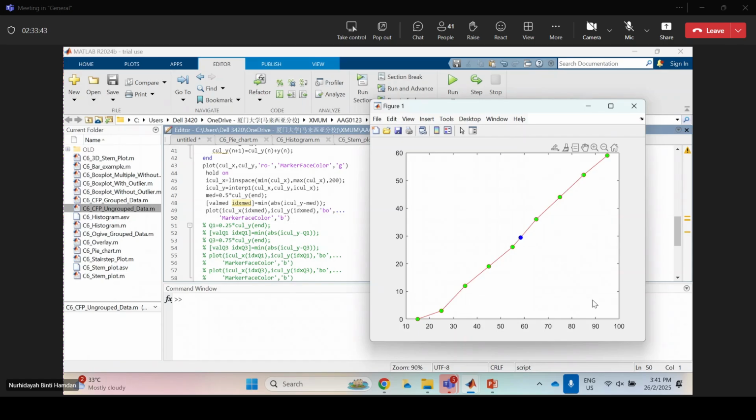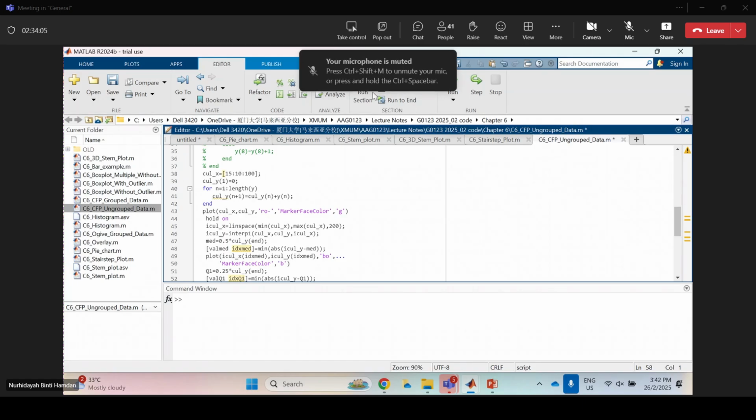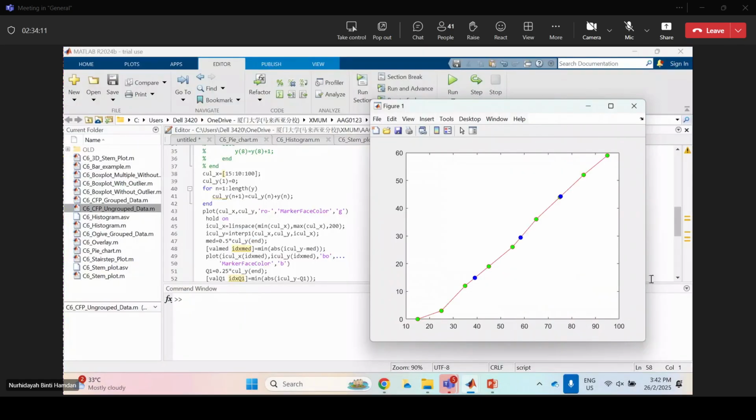Next, I want to find my first quartile using the cumulative frequency polygon. I use the same thing, but this one is 0.25 times the cumulative Y, the maximum. We do the same thing for the third quartile. Now we plot it, the same way we plotted the median, then we run it. You will get the median, first quartile, and also third quartile.